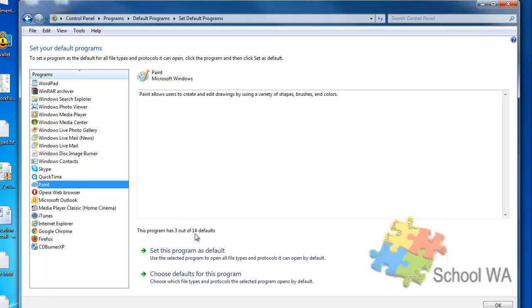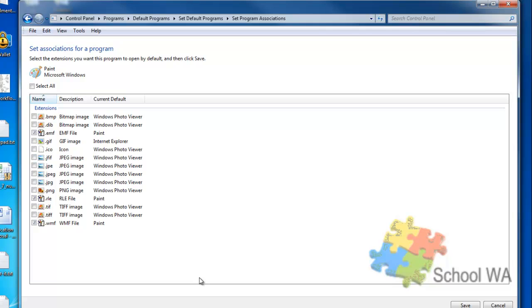So I could say that I want all of those file extensions to be handled by Paint by clicking there, or I could choose certain ones. If I click on there you can see these are the different file extensions. I can see the bitmap, the dib, the EMF, so the EMF is a Paint file. JPEGs are all done by the Windows Photo Viewer. So I'm going to choose perhaps the TIFF files to be done by Paint and the bitmaps to be done by Paint. If I wanted to, I could select them all.